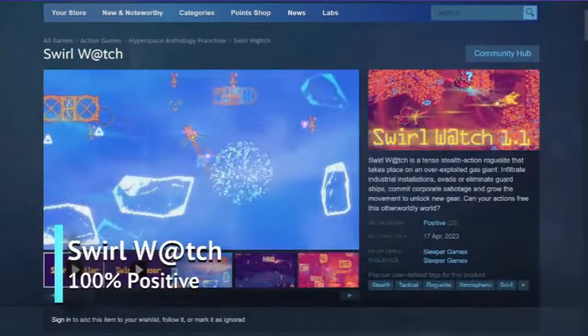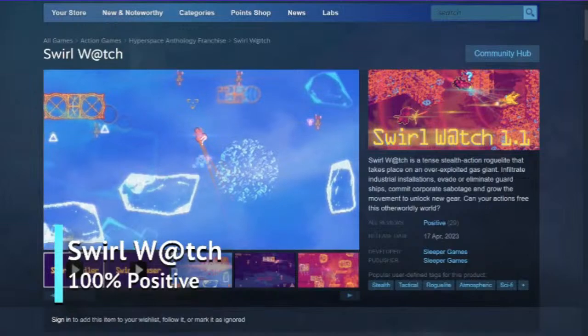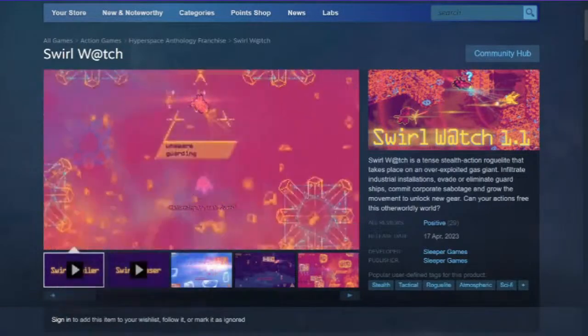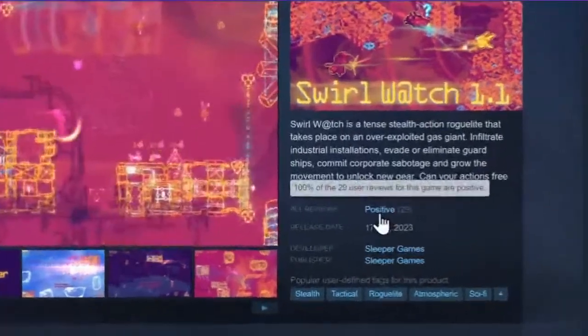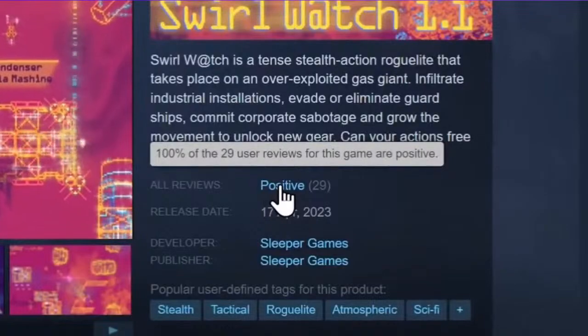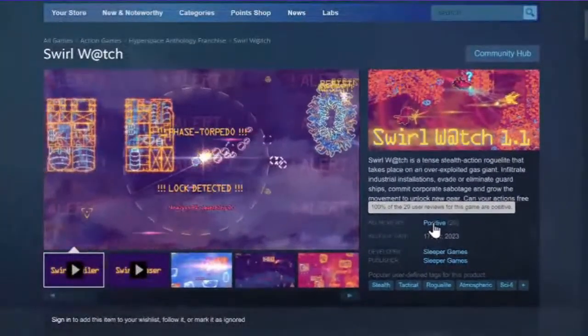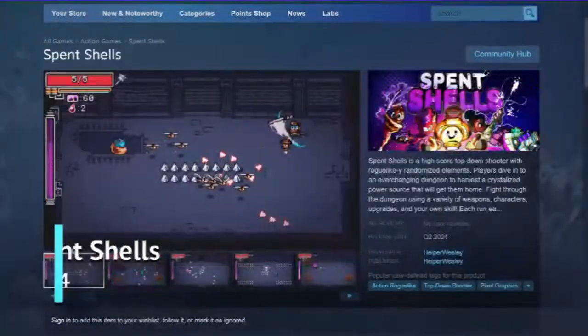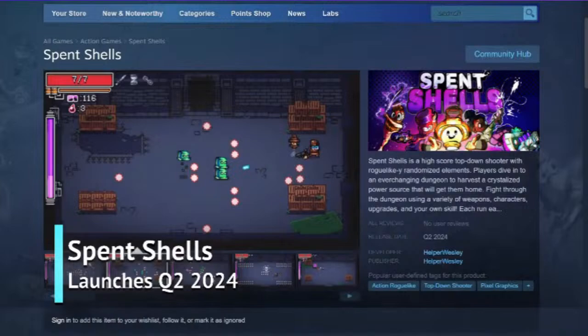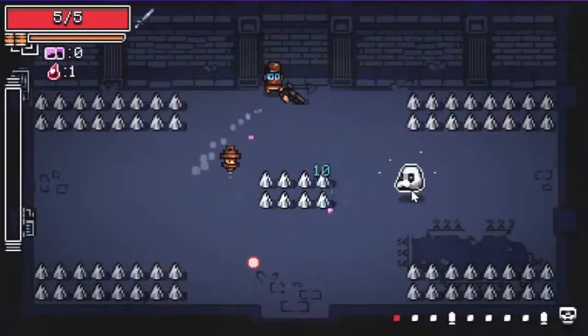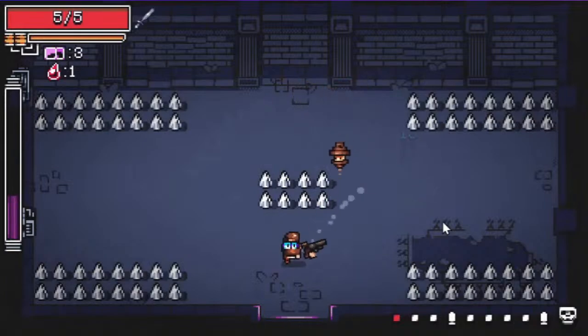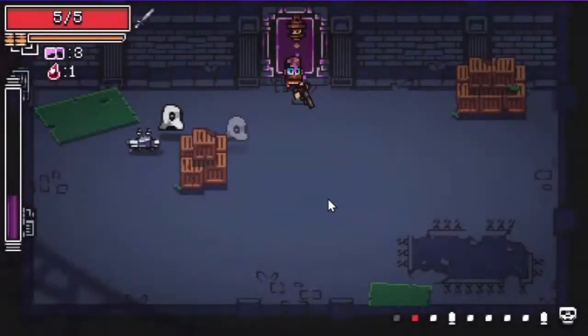Next is Swirl Watch, a tactical stealth roguelite game that was released way back in April and still maintains a 100% positive review score. Then there's Spent Shells, a game set to release in Q2 of 2024 that is a top-down roguelike inspired by great indie games like Nuclear Throne, The Binding of Isaac, and Ravita.